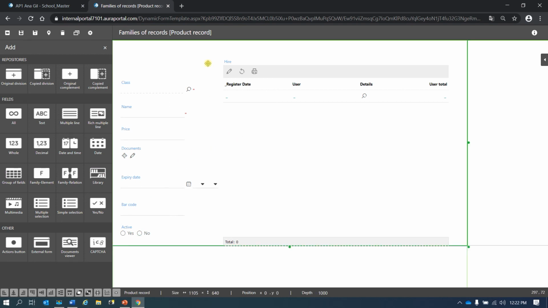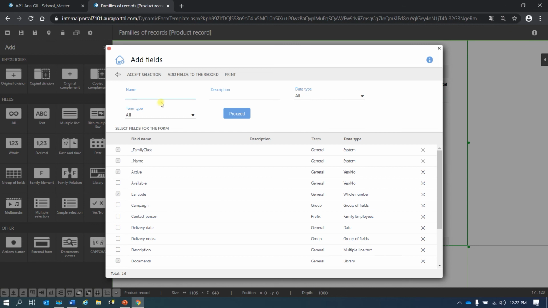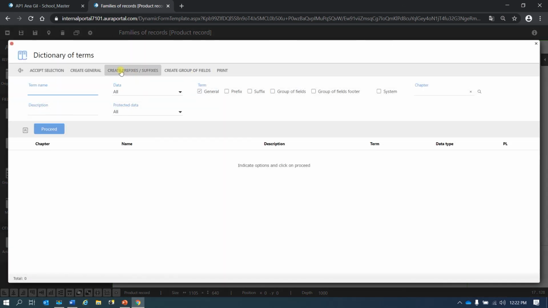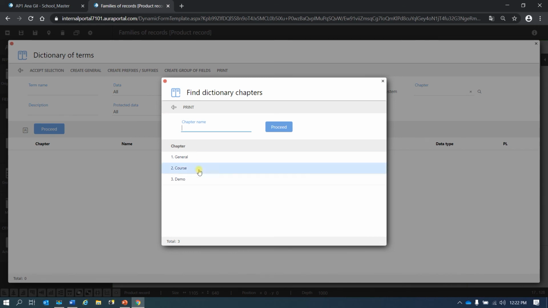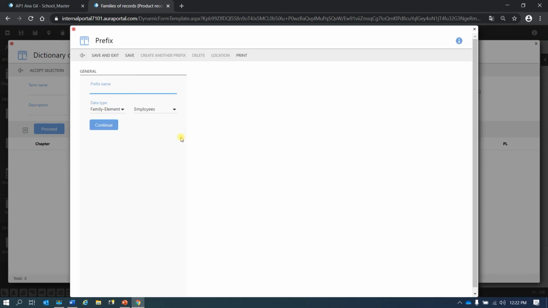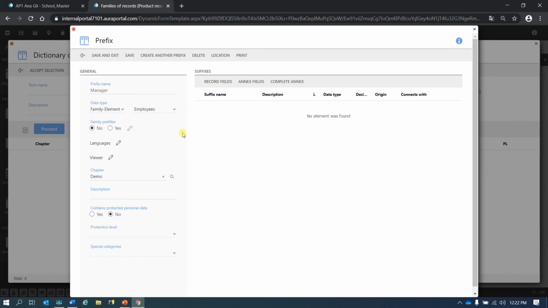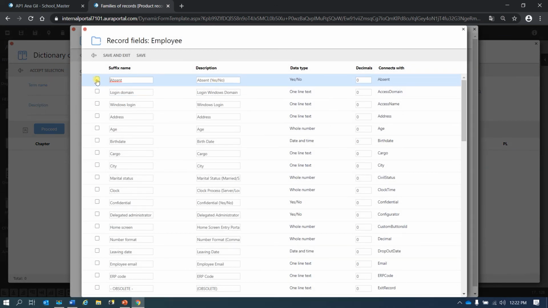Let's create a prefix now. All, add fields to the record, create prefixes, demo, and let's create one of the family employees. Yeah, let's call it manager, for example. And let's add a suffix. Let's add absent and save and exit.